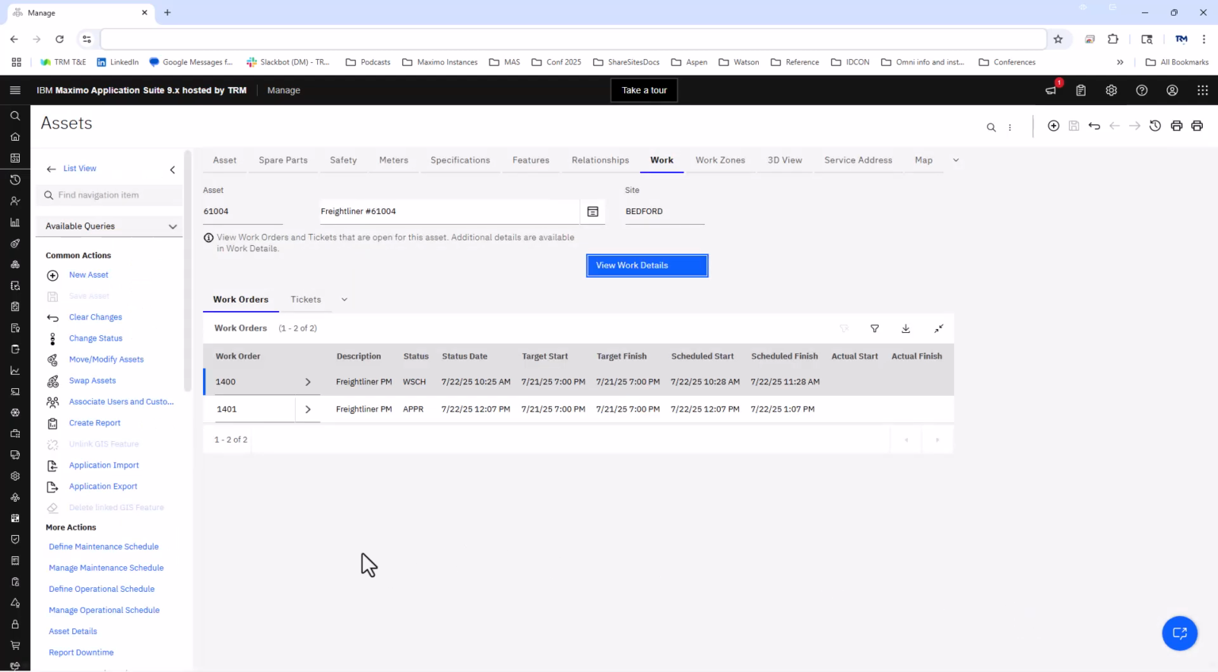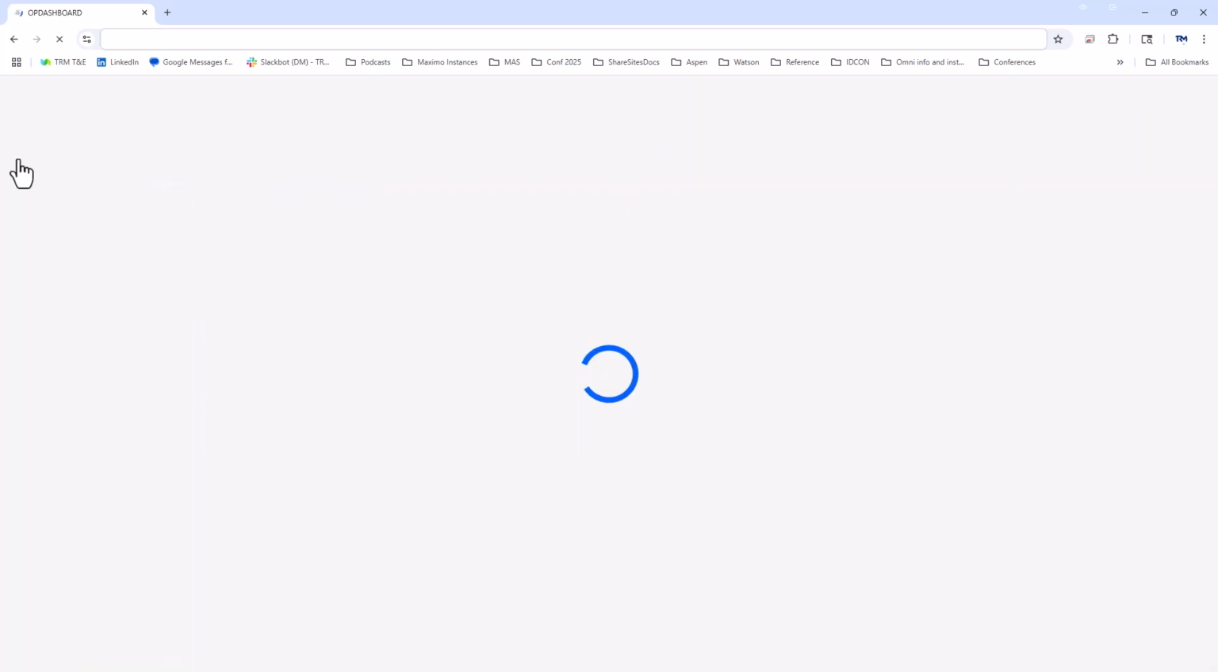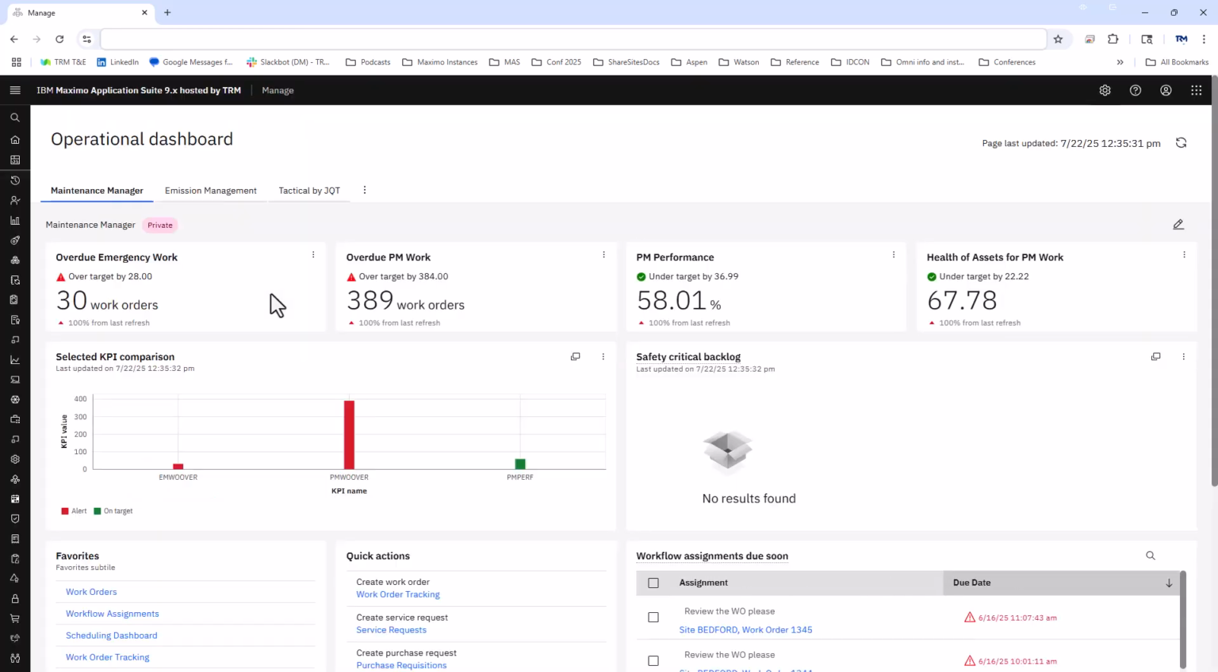But if you have your job plans, your inspection forms, your PM definitions, your asset records, and the meters and such related to that, all those pieces can come together to provide the technicians out in the field a work order that says, here's the work, here's what you need to do, and finish the task and then record it.